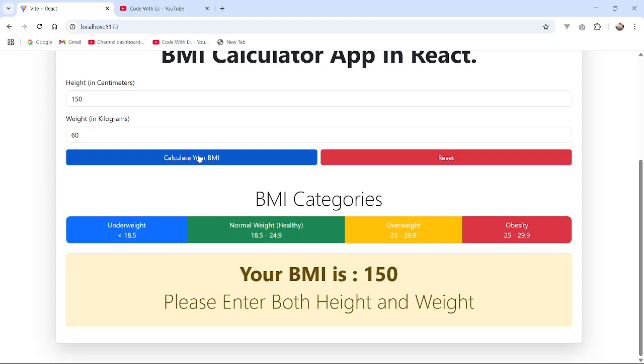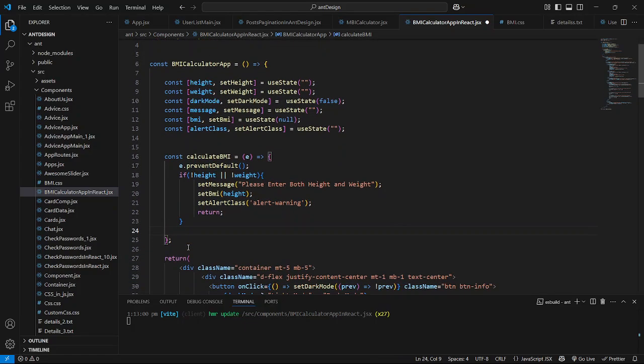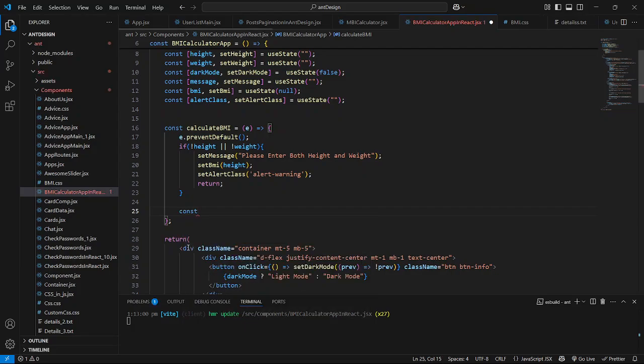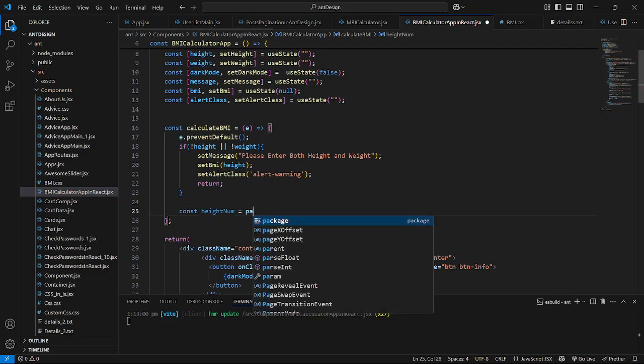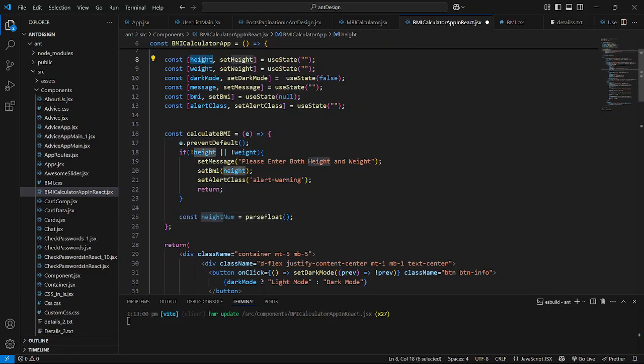We have not written the comment or our code here, so that's why our function is behaving a little weird. Now, just below this, I'm going to create one const. I'll say const height num and use parseFloat to make it a number. Copy this height state variable from here and paste it here.